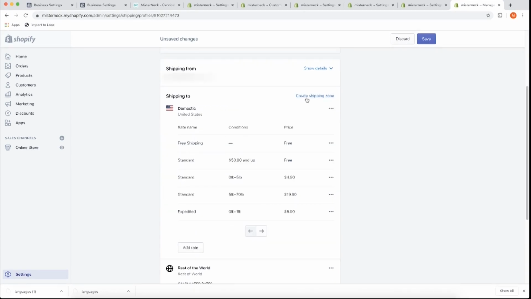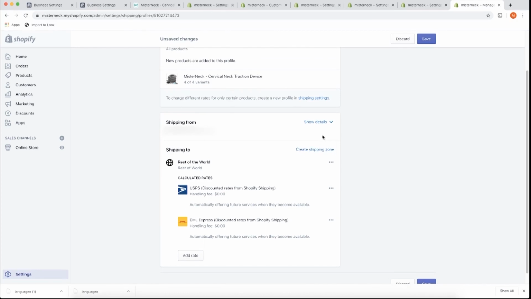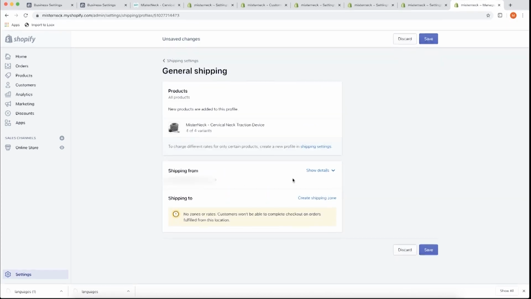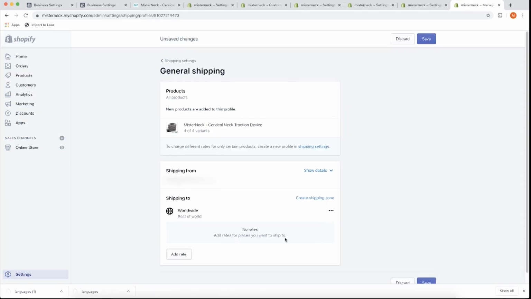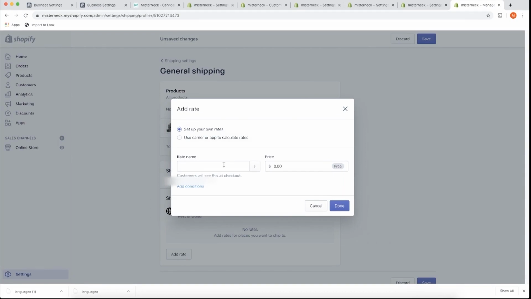What I'm going to do is click on this, and I'll delete this zone, and then I'll also delete this zone, and I'll do it from scratch. So click on create shipping zone. We're going to call this worldwide, and then we're going to click on add rate. I will call it free shipping and price it at $0.